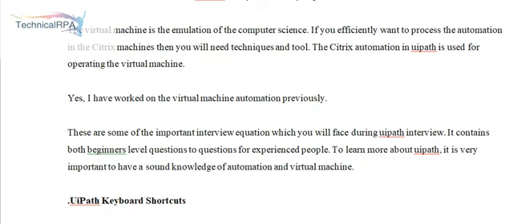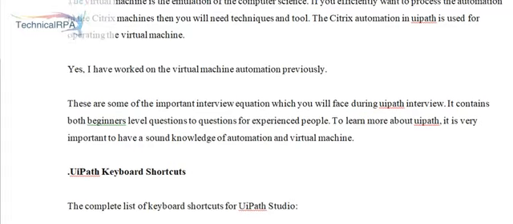These are some of the important interview questions which you will face during a UiPath interview. They include both beginner-level questions and questions for experienced people. To learn more about UiPath, it is very important to have a sound knowledge of automation and virtual machines.